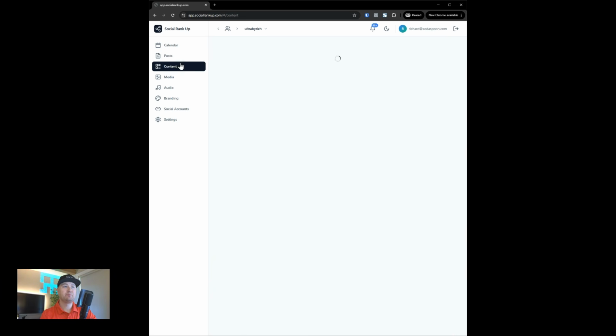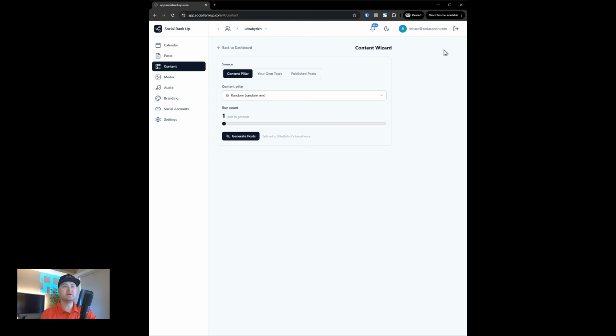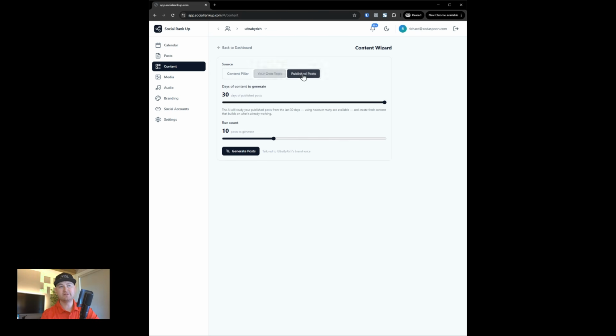Okay. Now here's the beautiful part. Content creation is incredibly easy in this platform. You can come over here and hit generate new content. You can hit content pillars if you want to pick one. You have a lot of options to choose from, top, middle, and bottom of funnel. You can also do a random mix, and you can do multiples. So let's say 10. You could also generate your own topic and then do multiples of variations of your own topic.